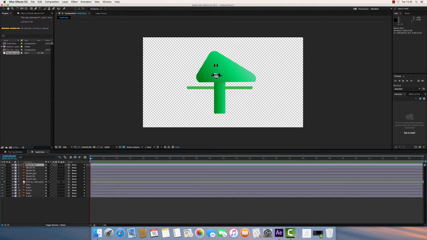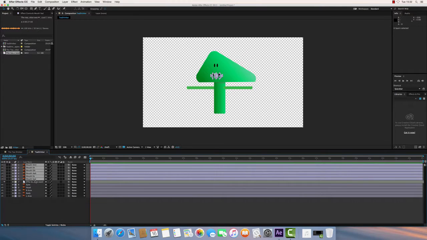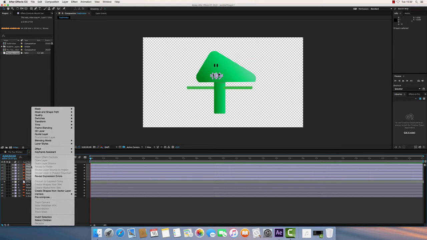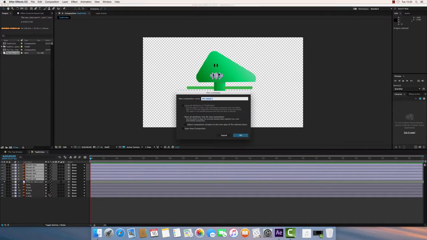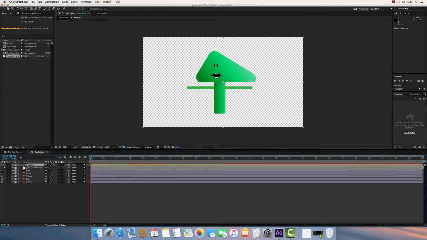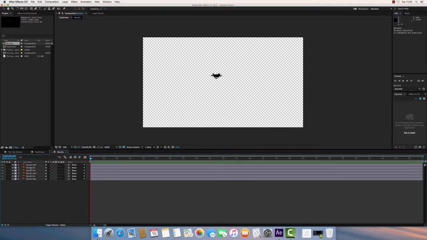Now, to make the mouths easier to work with, I'm just going to select all of these. So I'm going to click on the last one, hold down Shift and click on the top one. So I've got all of these selected. If I then right click and choose Pre-Compose, I'm going to call this Mouths and click OK. That'll form a new composition called Mouths. If I double click on that, you'll see this contains just the mouths that I'm going to work with.